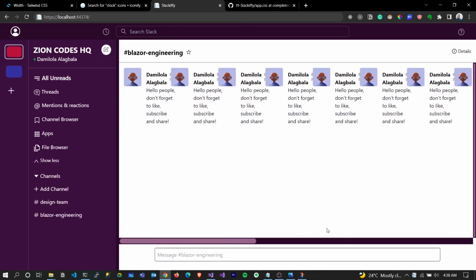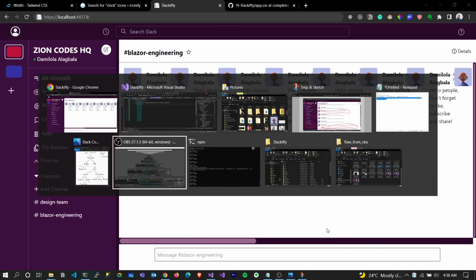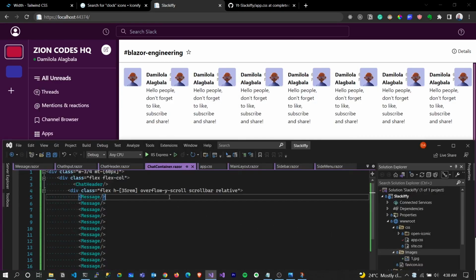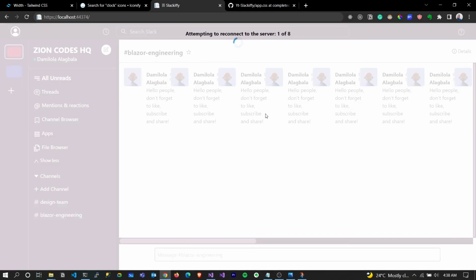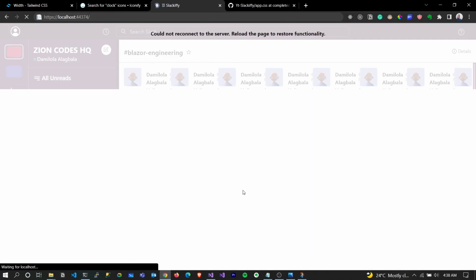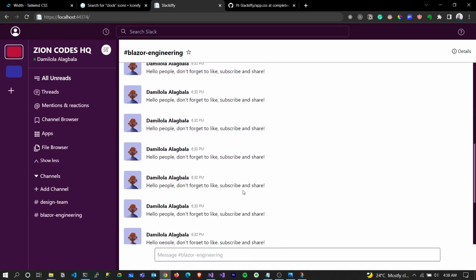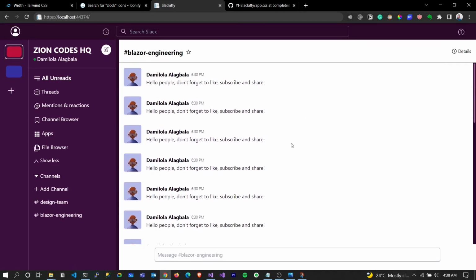Okay, so we have our scroll bar and we have our overflow. All right, so let's fix all of this. And for our overflow, we need to have a flex column first. That would help us align all of our stuff in a column mode. Okay guys, so see how beautiful it is.